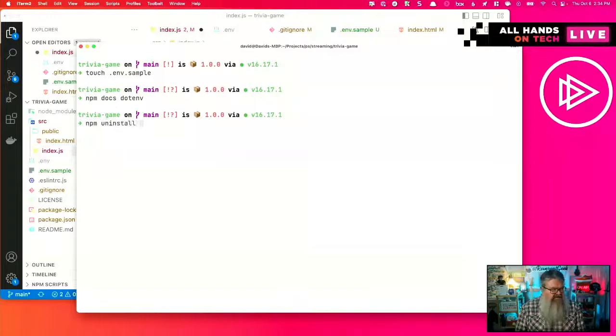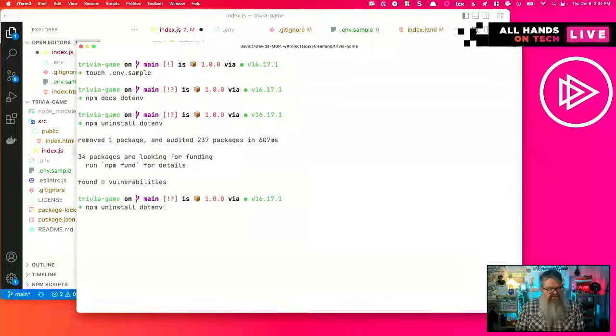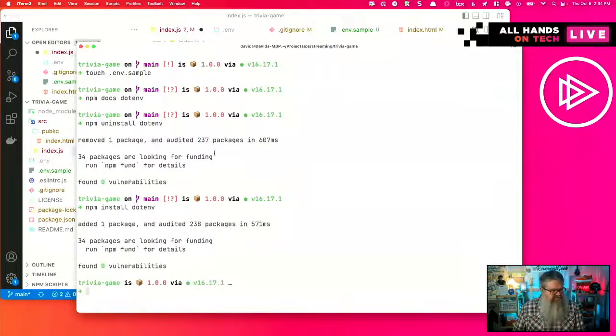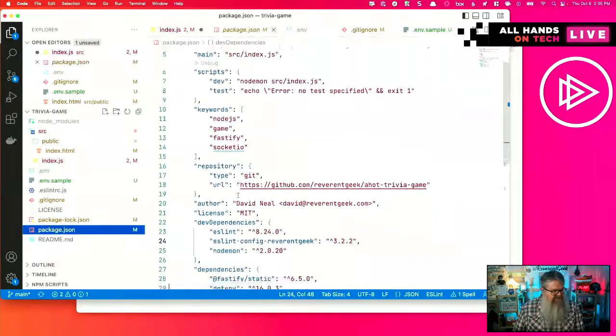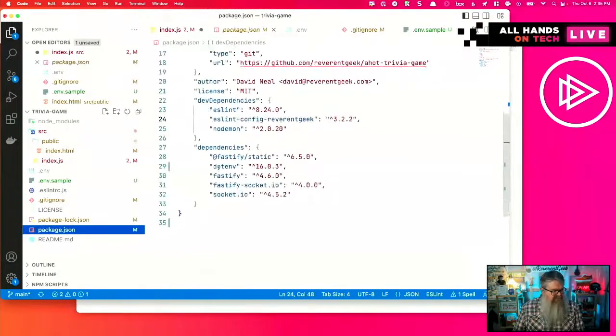So let me do this. I'm going to uninstall .env, which will remove it from the package JSON, and then reinstall without the save-dev. npm install .env, and let's double check package JSON. Yep. So it's now listed as a production dependency.